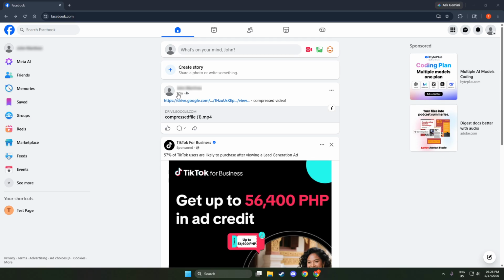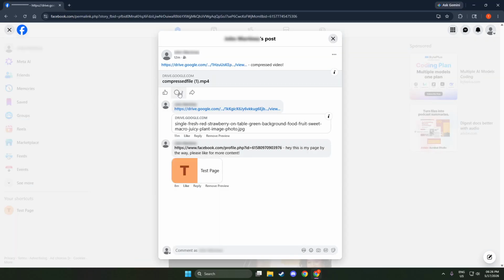Next, click the time or date stamp on that post. You'll find a small, gray bit of text right under the name of the profile, page, or group near the privacy icon. It might say something like 2 days ago, yesterday, or show a full date and time. That little timestamp is actually a shortcut to the post's permanent page.